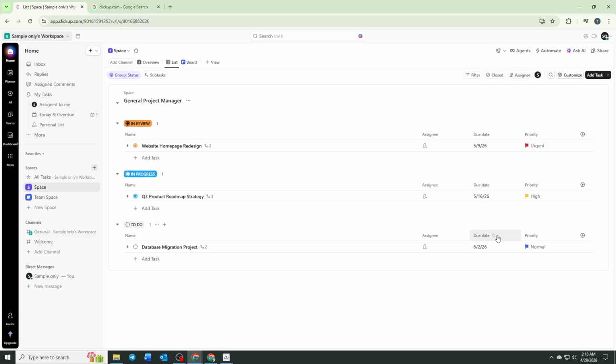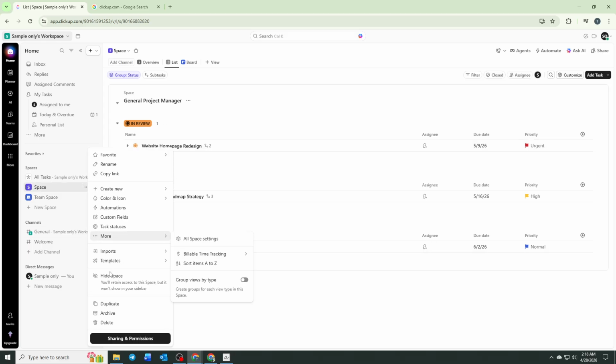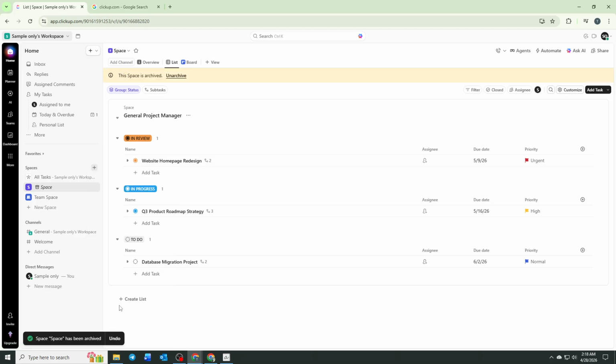If you ever need to revisit those archived tasks, you can easily bring them back into view. Return to the same three-dot menu and look for the option that allows you to display archived items. Once selected, you'll be able to see all archived tasks without disrupting your current workflow. This makes it easy to review past work whenever necessary.